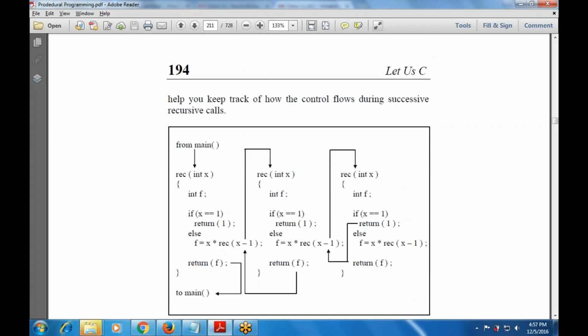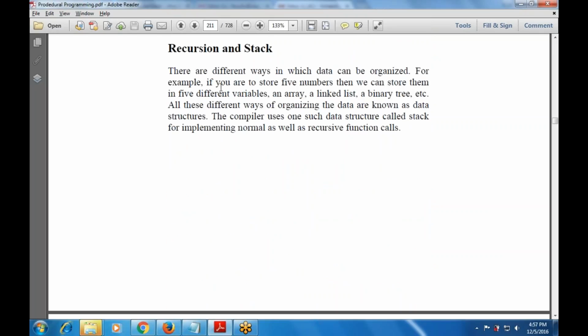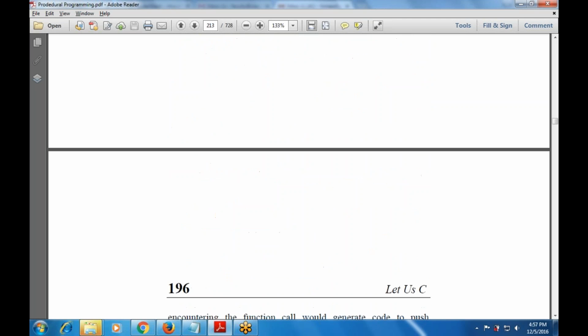This is a recursion function, that means using the same function again and again for the calling function. Now recursion in the stack is also used. There are different ways in which the data is organized, and that is organized in the stack.